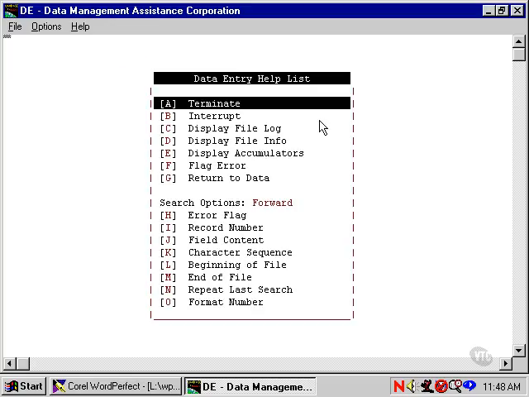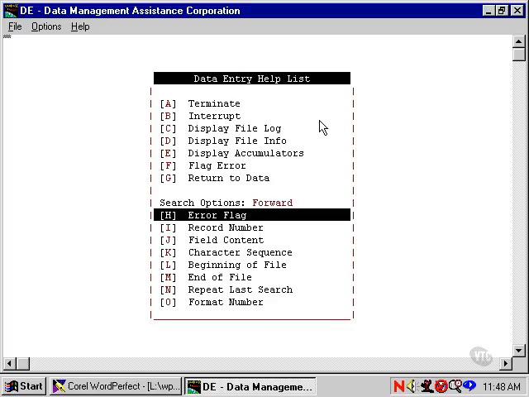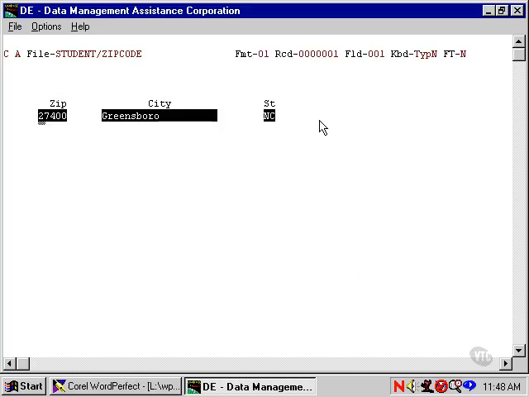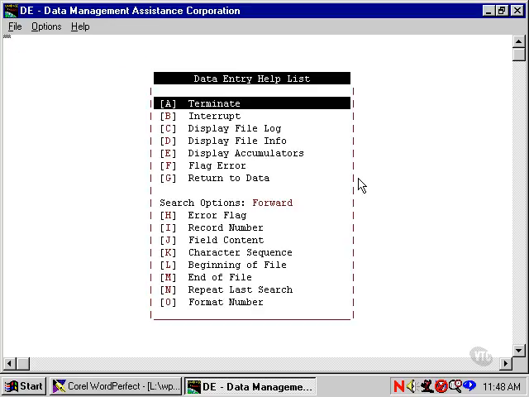Since we had an end of file, let's press Help. And sure enough, we have a beginning of file. Option L. We press that and we're back at record 1. What else can we do?